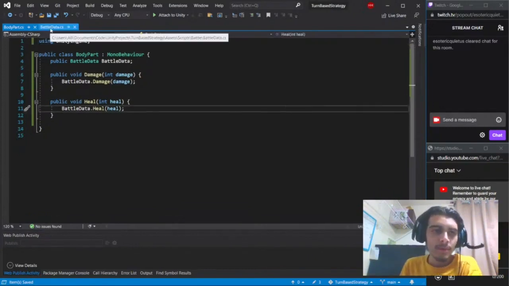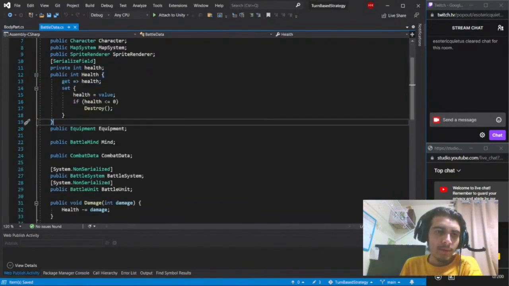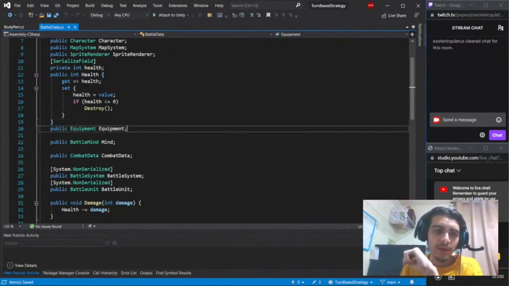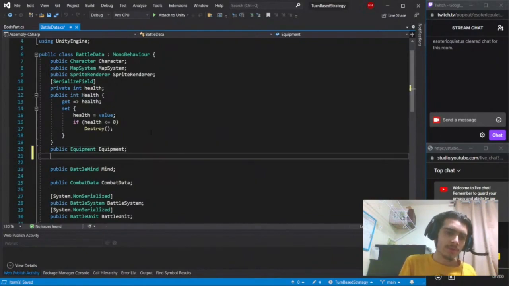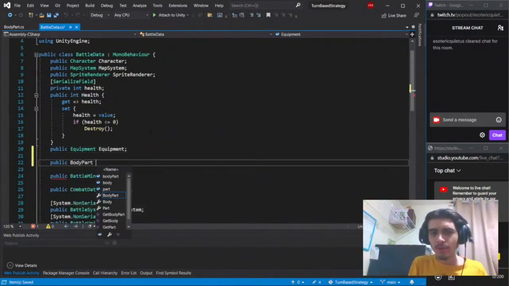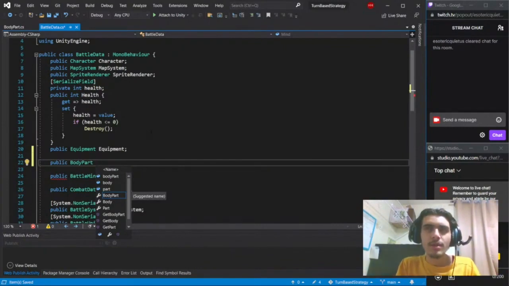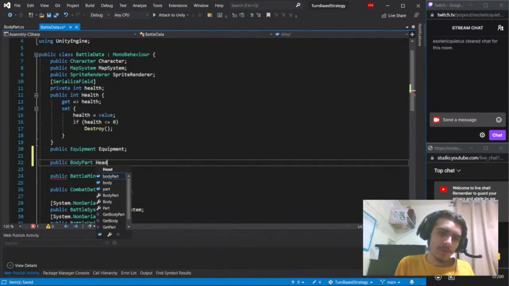All right, and I said we are going to have four body parts for now. So I'm just going to say public body part. I actually want to... should I use inheritance here? Because I haven't been using it much, but maybe inheritance here would make sense. Or like the head, it would be different. Well, let's just start with this for now.